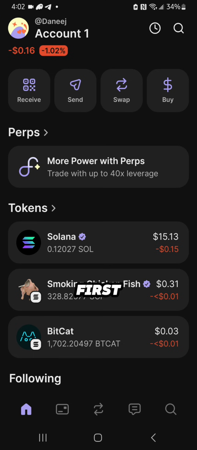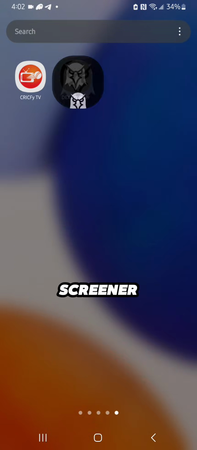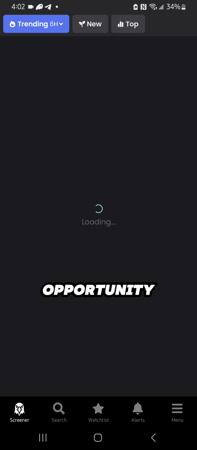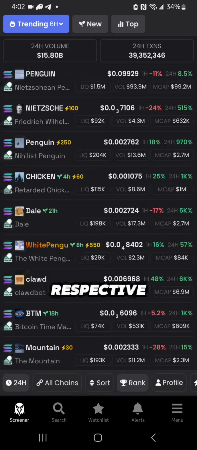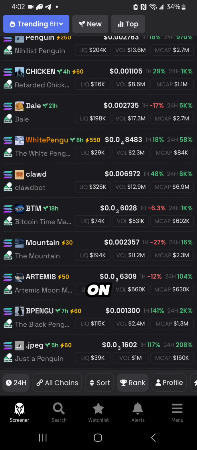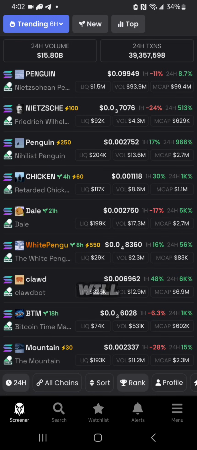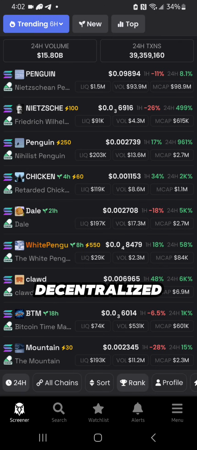So first things first, I'm going to be using this application called Dex Screener to go about spotting this decentralized arbitrage opportunity. So head over to your respective app store and download Dex Screener. It is on there. Once you've opened up Dex Screener, you will need to make some configuration to it so it can suit this decentralized arbitrage trading strategy.